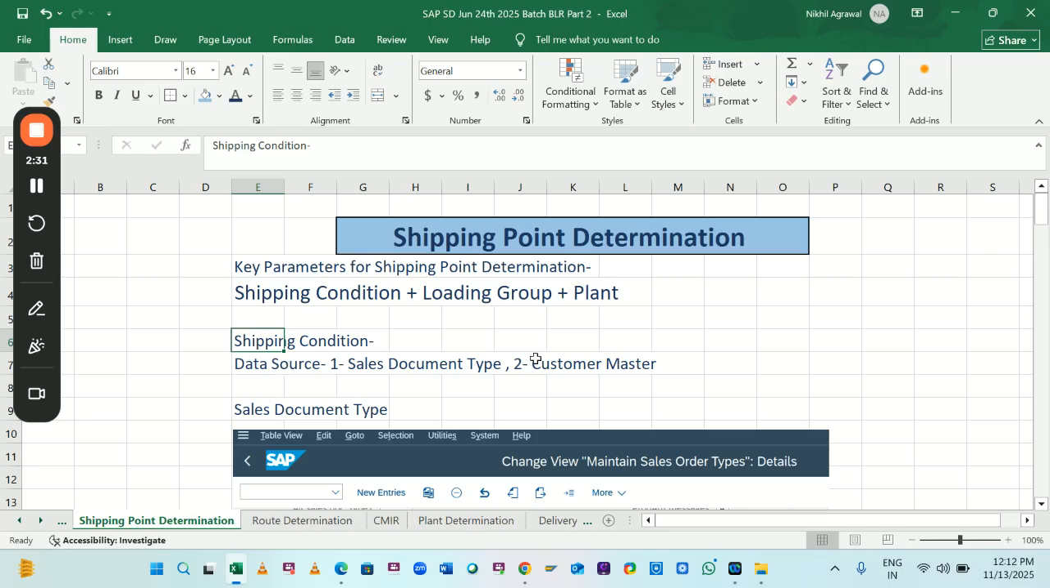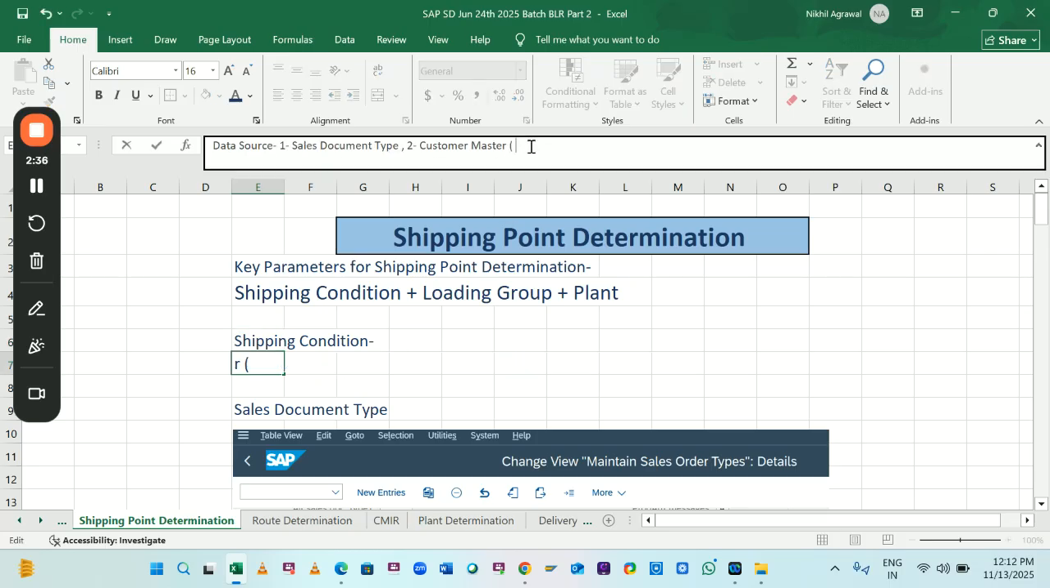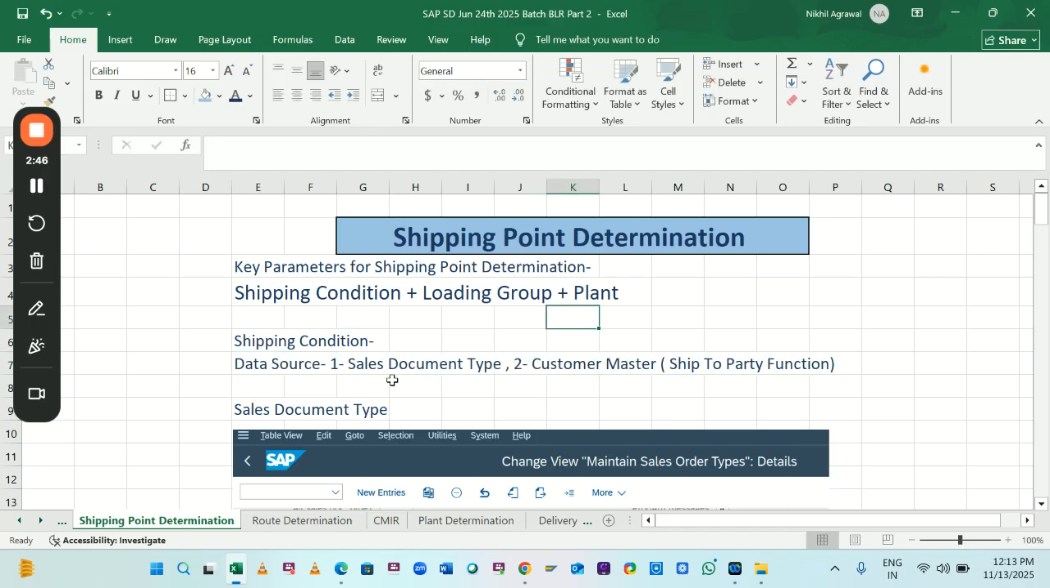Second data source is customer master ship to party function. So these are the two data sources, guys. First is sales document type, second is customer master. So remember, we have covered the first parameter, shipping condition.